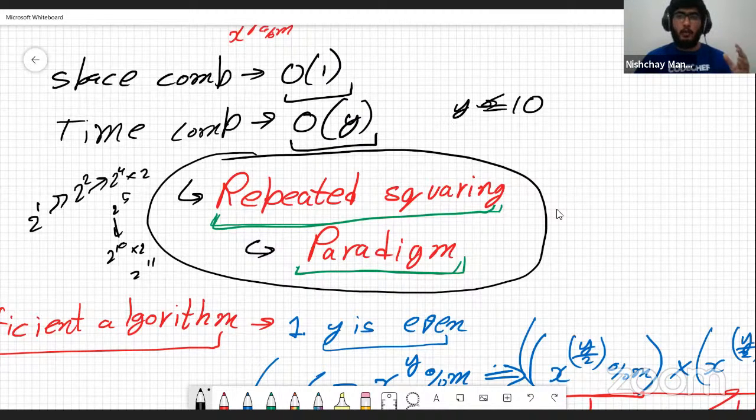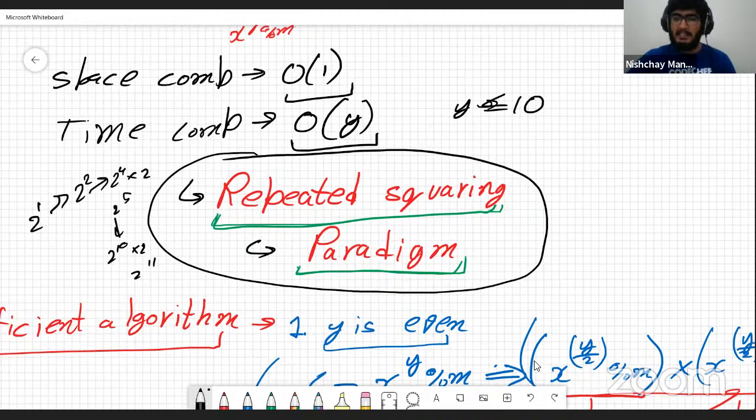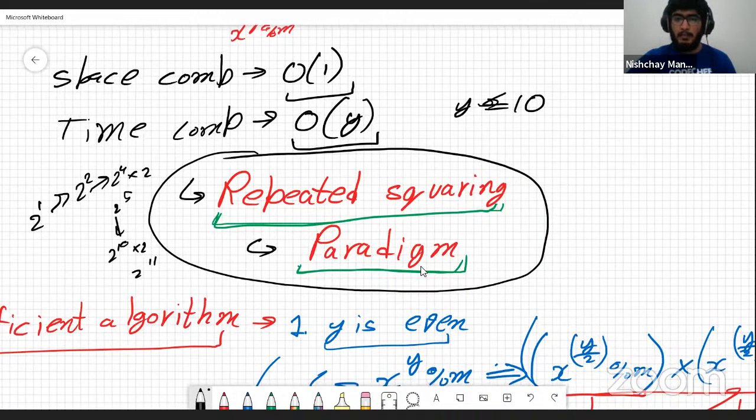I would urge you to code this once on your own, because it's really important in computer programming. This is one of the basics that is taught in many places. So this is the whole modular exponentiation.